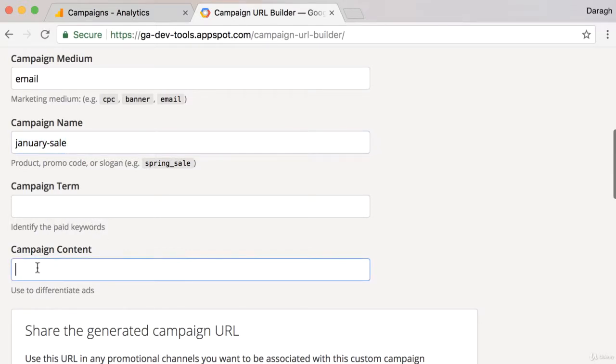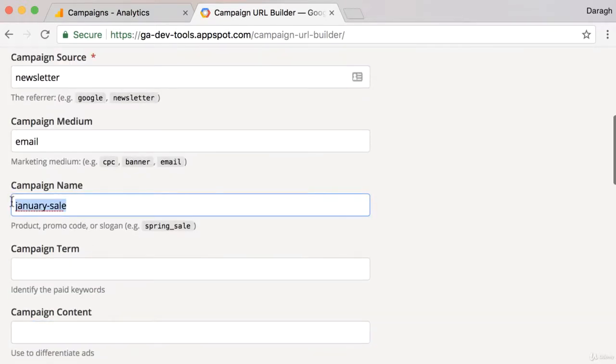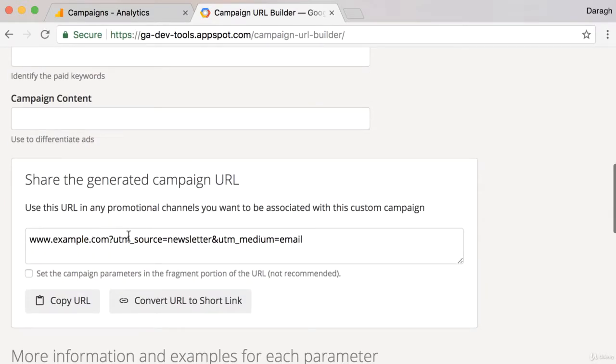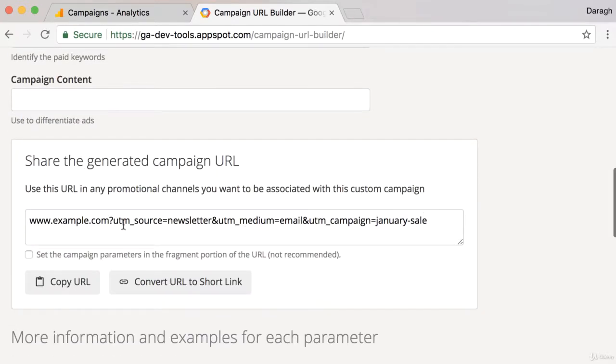And you can type in something like version 1, version 2 if you were sending 2 different emails or you were trying 2 different types of ads. Those aren't required, but they are additional parameters that you can put in. Now, once you fill out that information, it's going to generate a tag or a URL like this. And just to show you, if I remove this, you can see the URL here. And then if I add in the campaign name, that's going to show in the URL.